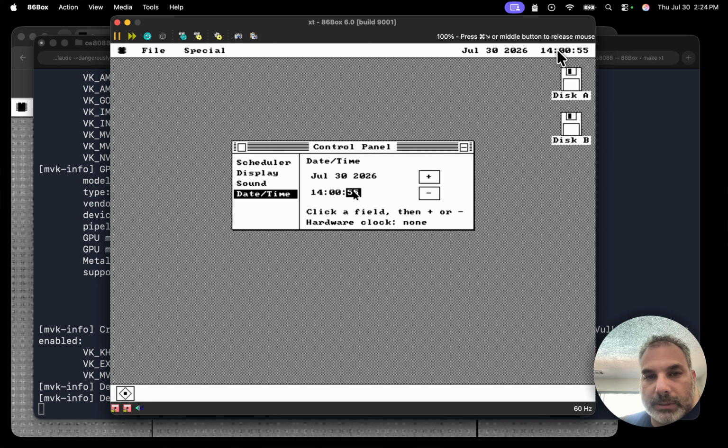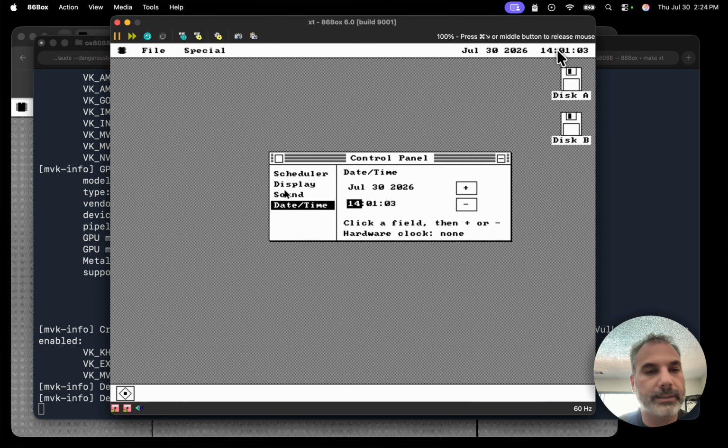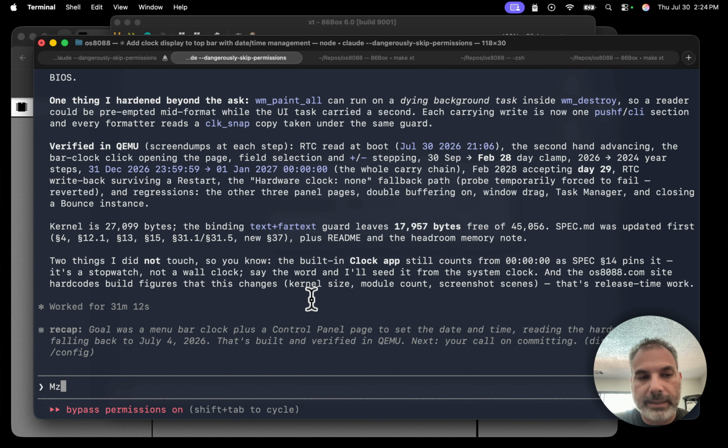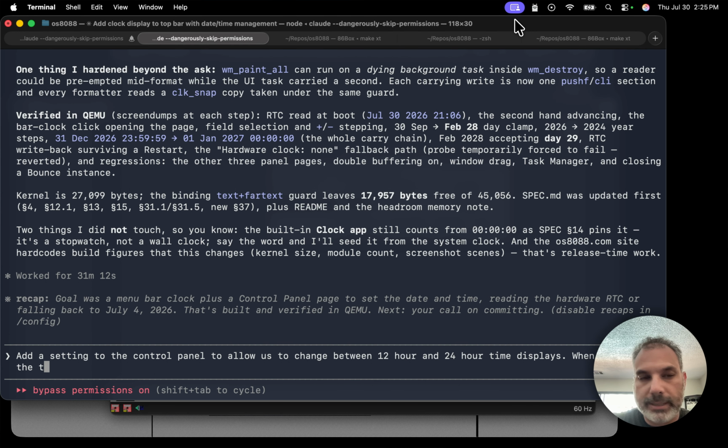I think I'm gonna keep this one, but I want to be able to show military and regular 12-hour clocks. So let me go ahead and make that change. I'm gonna go over here and, okay, add a setting to the control panel to allow us to change between 12-hour and 24-hour time displays. When showing the time, do not show the seconds.